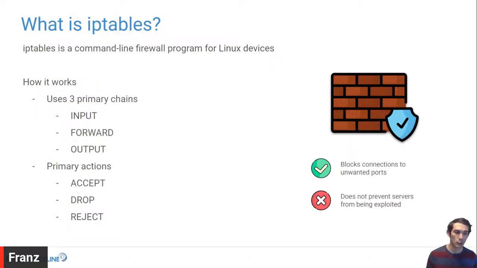There are different reasons why you would want to use drop or reject. Drop is very nice if you just don't even want to let people know that there might even be a service listening. So something I've seen happen is you might have drops if you don't want anyone to try to connect to that service, and you might have a reject if, say, for example, you only want to allow connections from certain IP addresses.